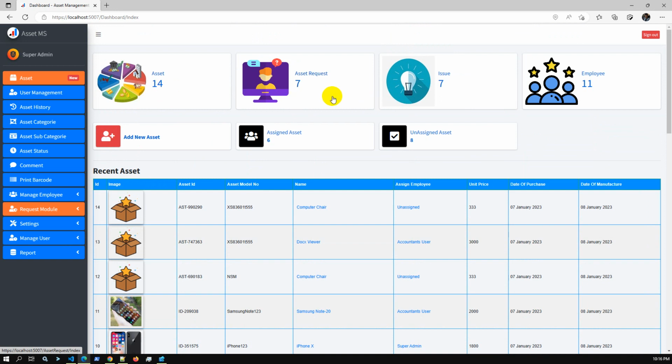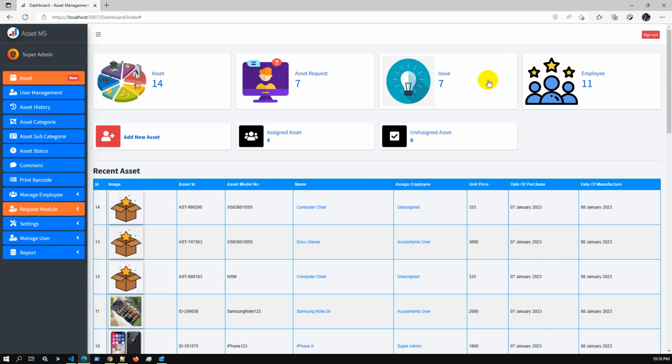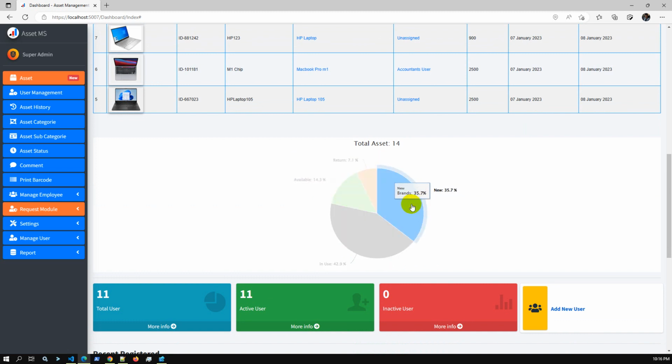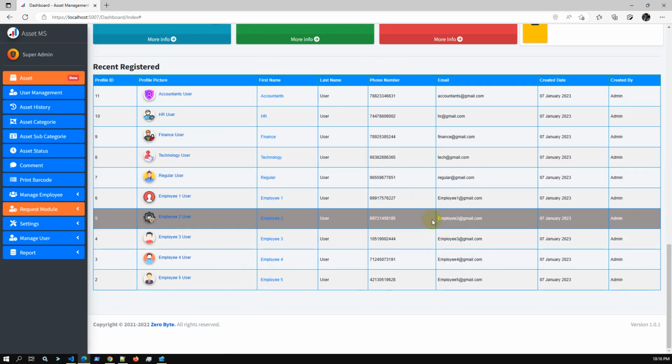We have already incorporated the asset request and issue request from the employee. Total employees: currently this organization has 11 employees. You can add a new asset from the dashboard as well with the barcode, assign asset, unassign asset. This is the summary, this is the pie chart of total assets, and this is the recently registered users.